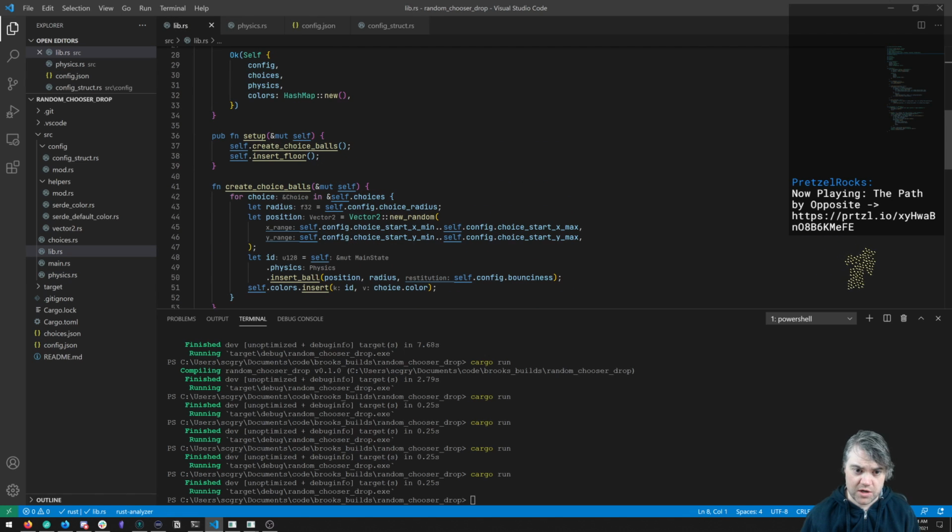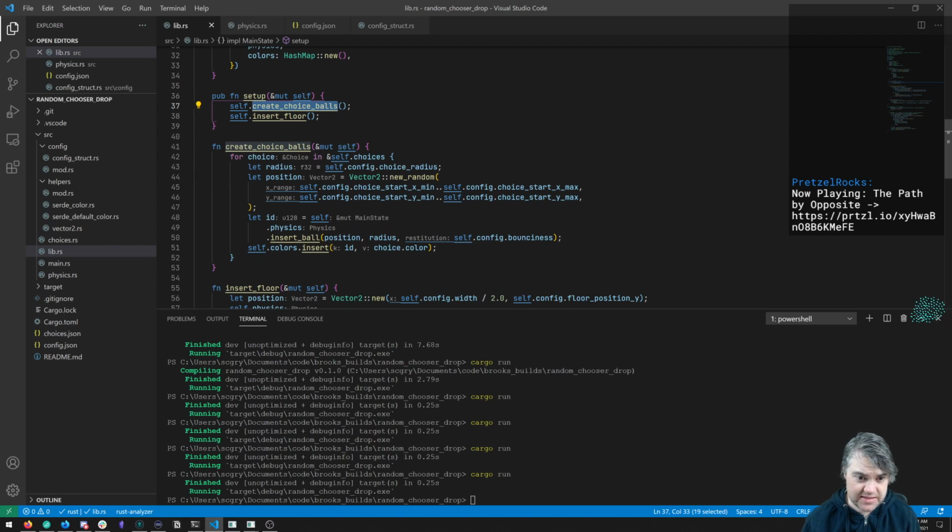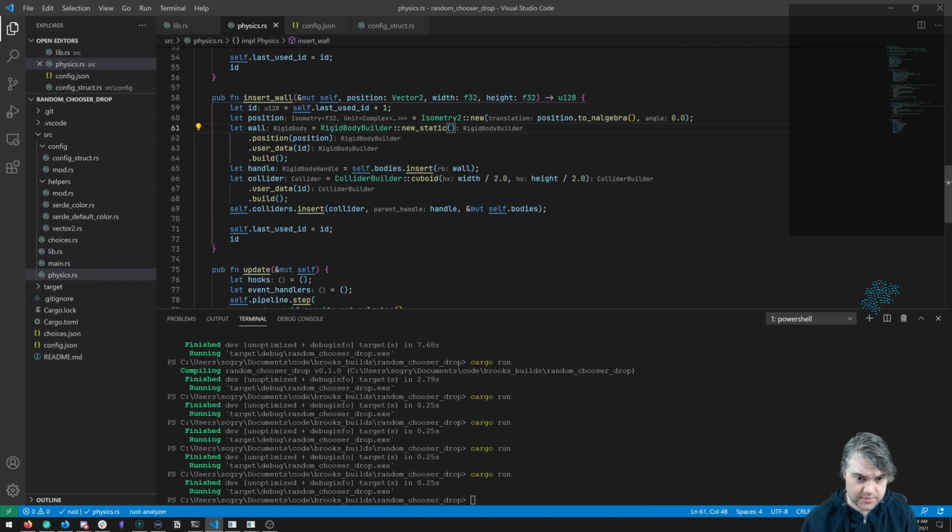Insert. Okay, so create the choice balls. So we know that those are coming in. They're definitely coming in and getting added. And we do insert the colliders.